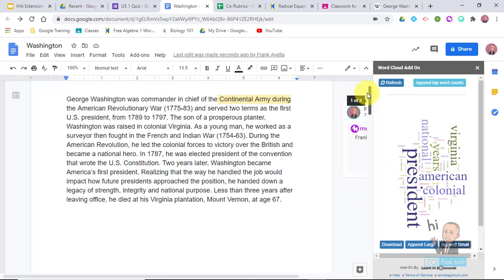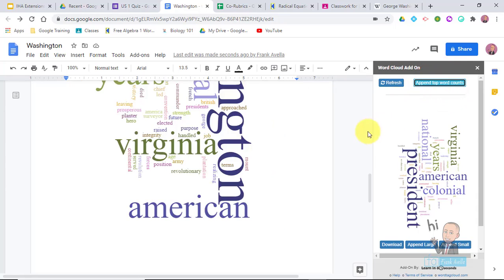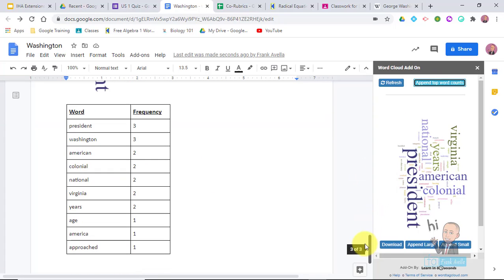This word cloud is generated by just finding which words are used the most. It says right here, top word count. If I click this, it'll tell you what words your students are using the most. Here's the word and here's the frequency. President came up 3 times, Washington came up 3 times, American came up twice. That's why you see the word president in really big letters. So I love this one.